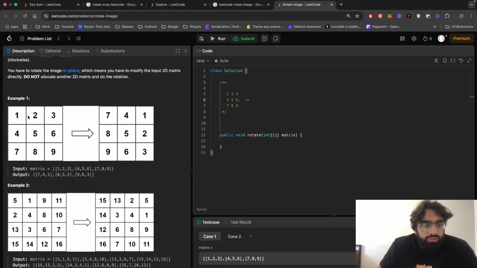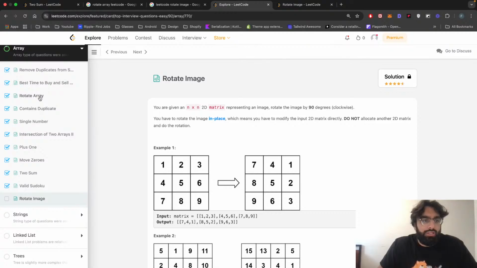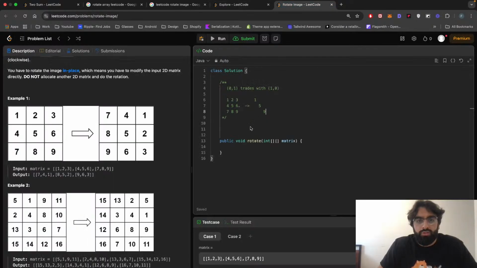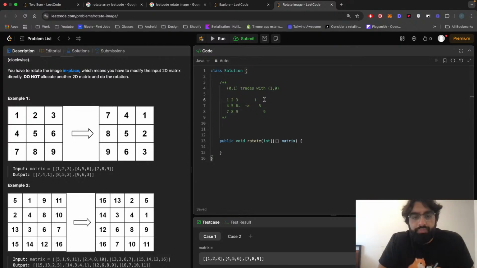What you want to do is transpose the matrix. So a transpose is if it's 0, 1, so 0, 1 trades with 1, 0. So if you transpose the matrix, 1, 5, and 9 will stay in the same position. And again, like that one problem where you have to do a double reverse, it's either you know or you don't, or it's very hard to figure out. Rotate image is the same as rotate array. I guess if you know rotate array, you kind of get a hint, but it's pretty hard.